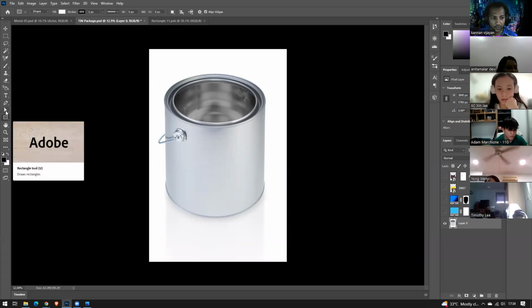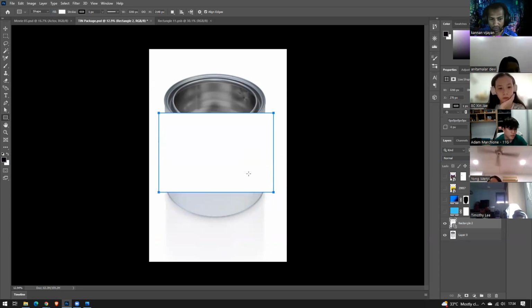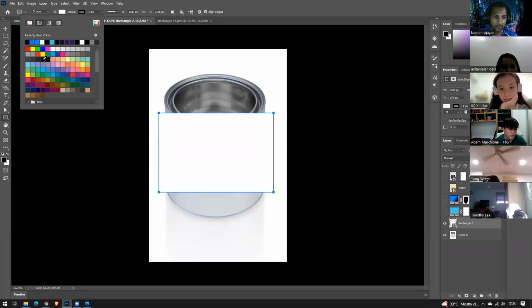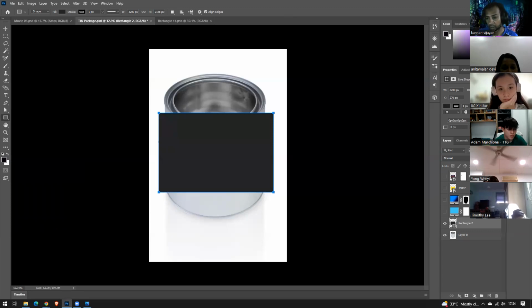See below this arrow here, there's a rectangle tool. U is for rectangle tool. Now just create a scaled rectangle as such. You can change colors. Once you have done this, you can fill in colors with something else, maybe black, maybe gray, whichever color you prefer.